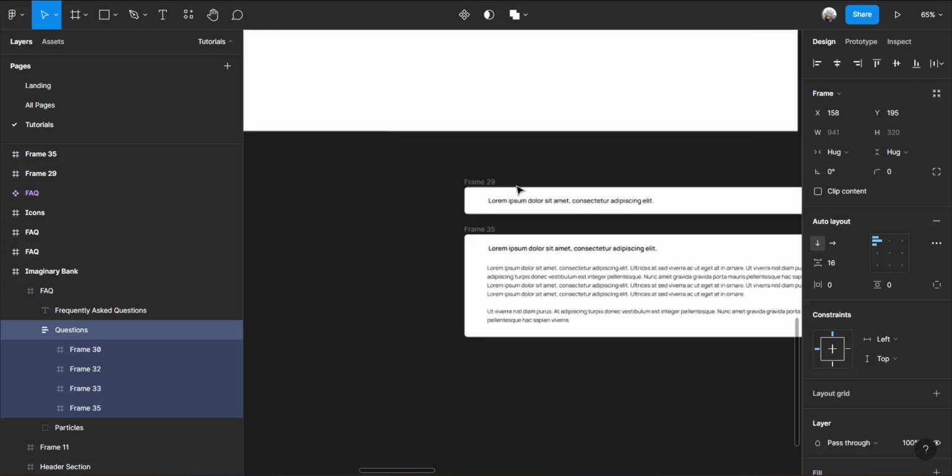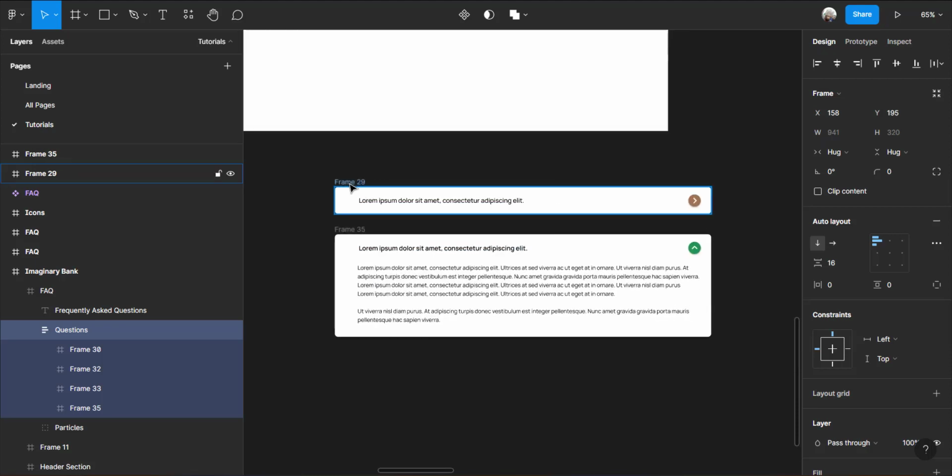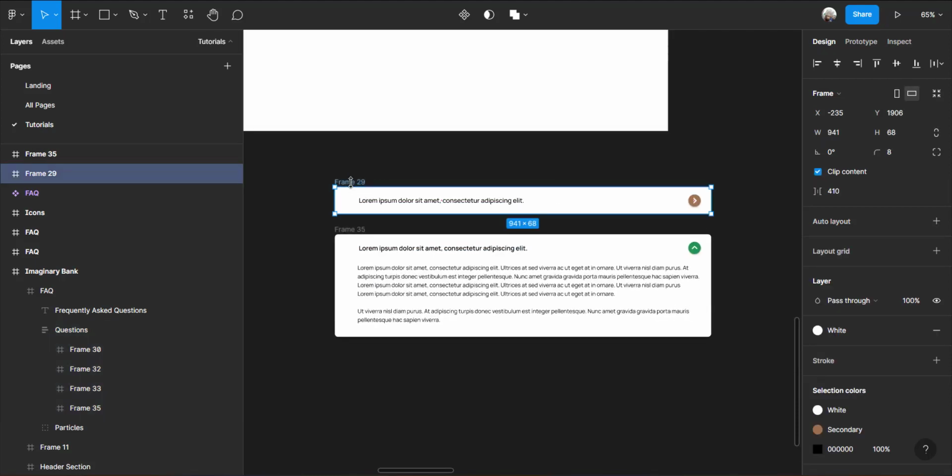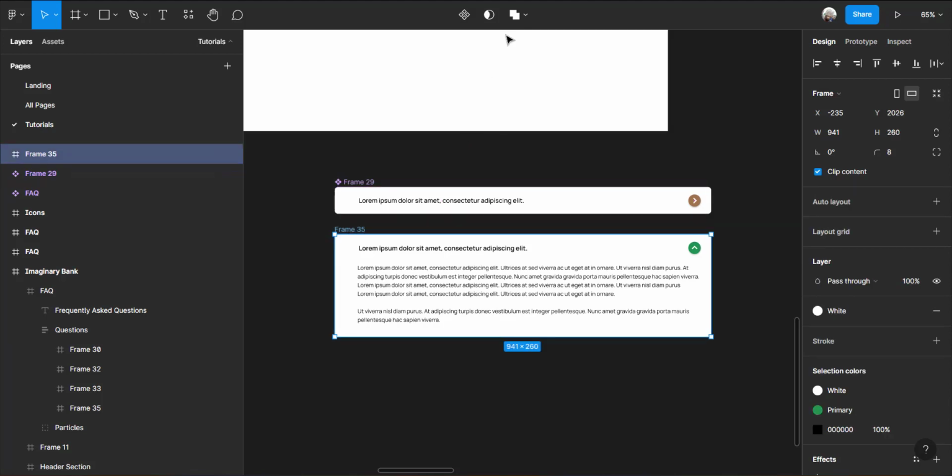And right here, I have this. So this is what I'm going to do. I'm going to create a component out of this. Just select it and click on this four dot icon here. Created a component. And this one also, I'm going to create a component for this.